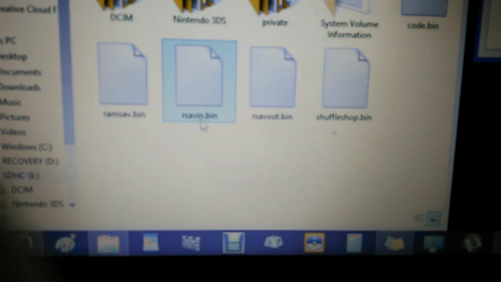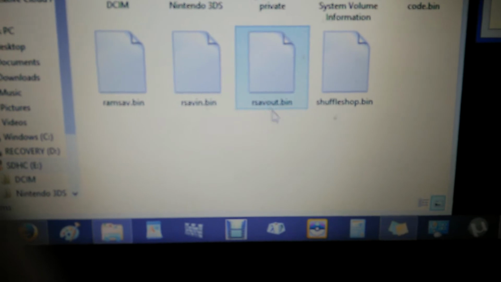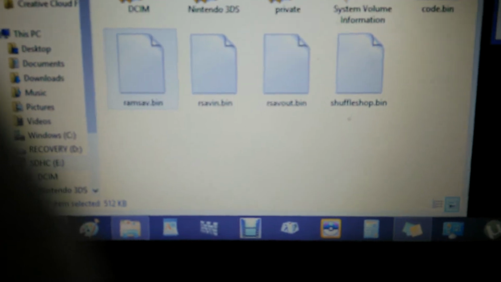Okay, here's PKHeX, and when you download the whole program and everything, you put in the RAM save in.bin file and the RAM save out.bin file. The first one that you use to make it work is this one, but you have to both put them in to make it work, and then you just drag your RAM save.bin file into PKHeX.